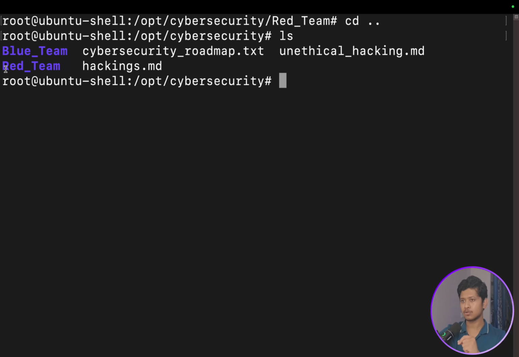Let's say I want to move this entire red team folder into the blue team folder, because as you know, we already have some files and folders inside red team. So I want to move all of those files and directories which are inside red team, and the whole red team directory itself, to blue team. So can we do that using the mv command? Yes, you can also move an entire directory into another place using the mv command.